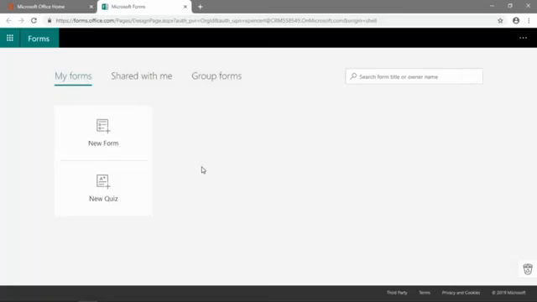Now this is going to be quite a bare page. Just in this example, we haven't added any forms or quizzes, and nothing's been shared with us or available through our Office 365 groups. But let's go ahead and make some new forms and quizzes, and I'll show you all the different question types available to us.